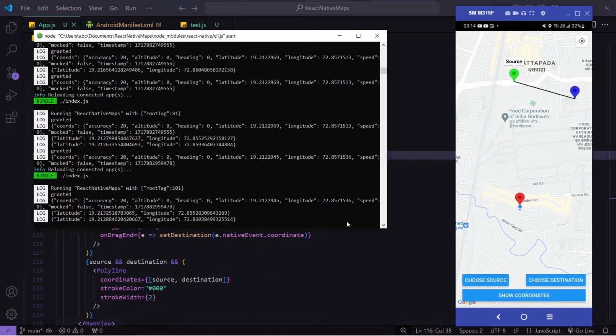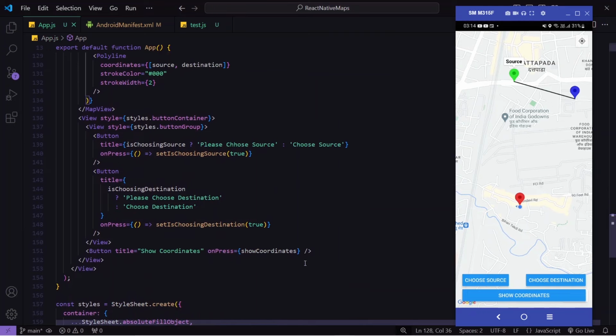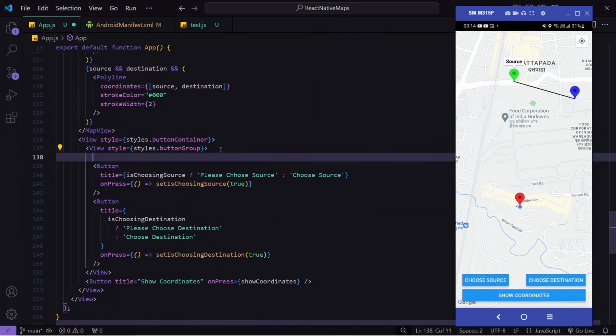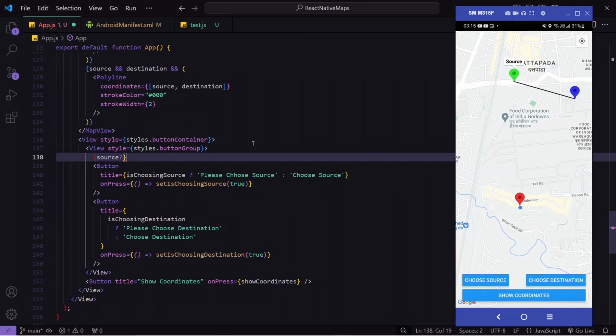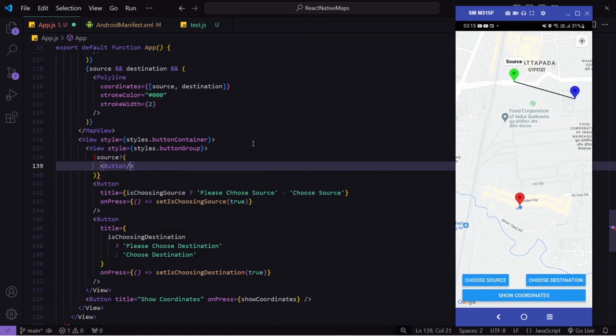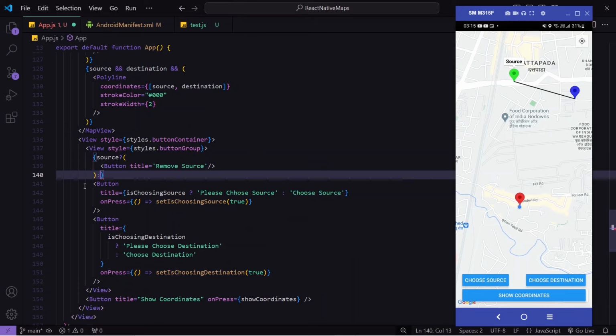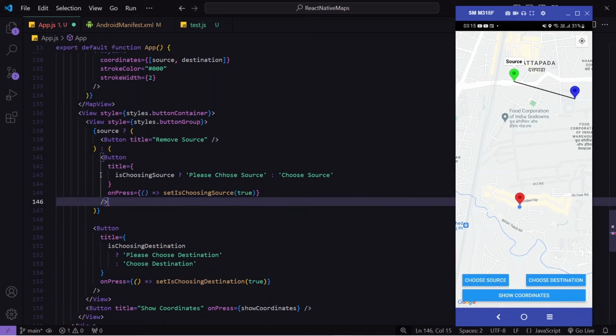Now the only thing remaining is that when my source and destination are selected, we have to show here a remove source and remove destination button. For that, I will come here and add one condition: if my source is true, then I will show this button, which will have the title remove source. Otherwise, I will show this button. So I will remove this from here and paste that here.